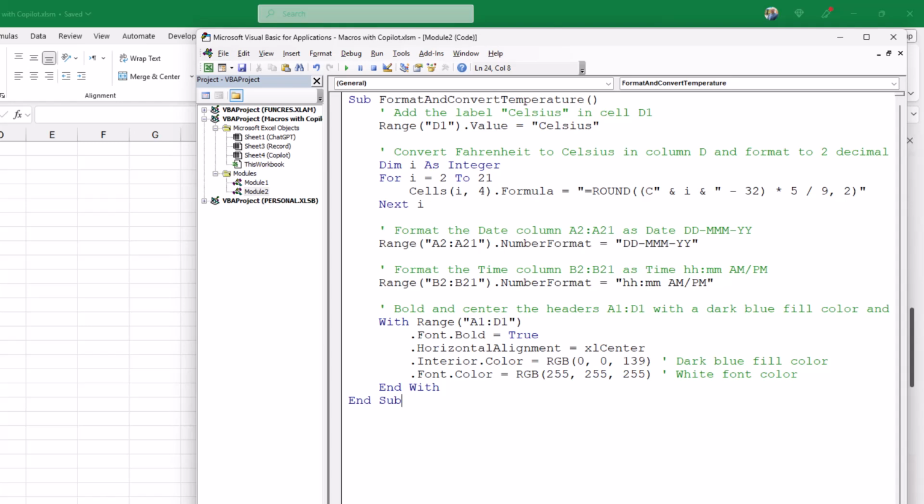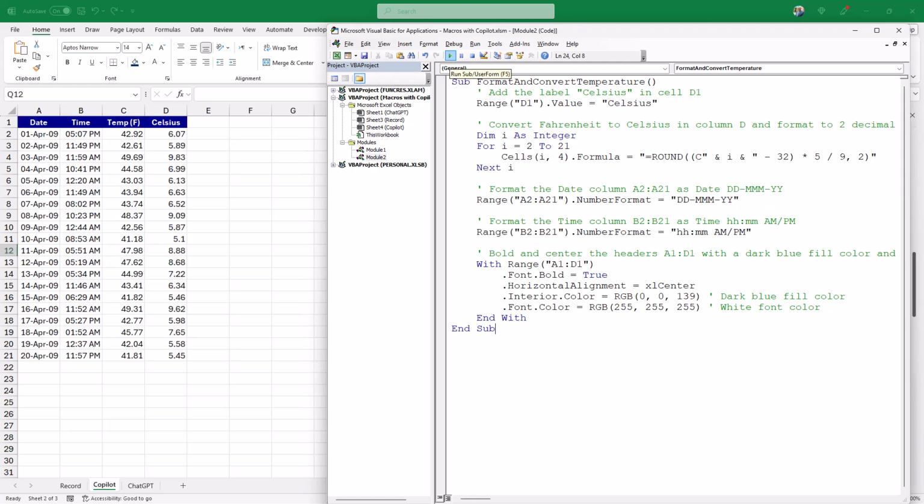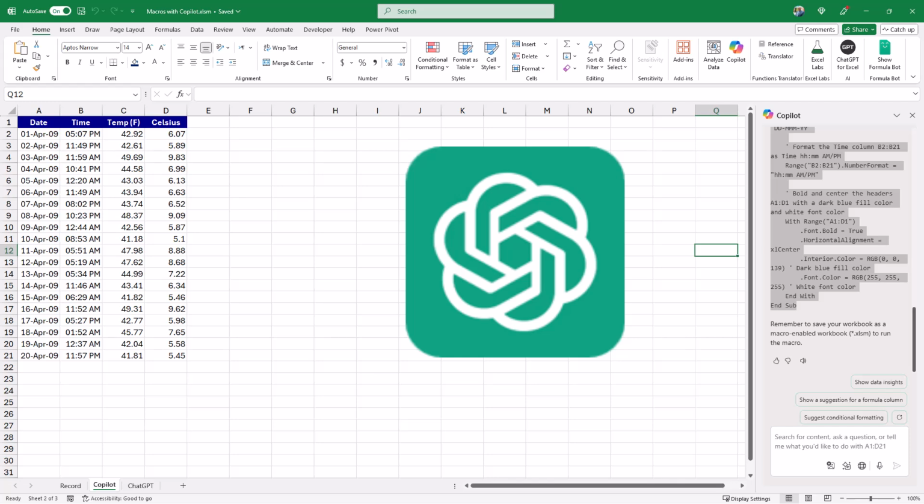It's very visible that the code generated by Copilot is much shorter than the one created by the macro recorder. Let's test this code. I click on the Run button, and voila, that's beautiful, much more efficient code. Let's close the Visual Basic editor, and now I want to create the same exact project by using ChatGPT.